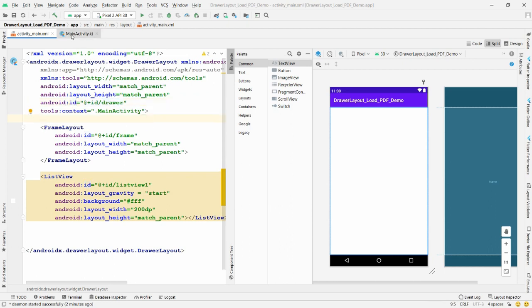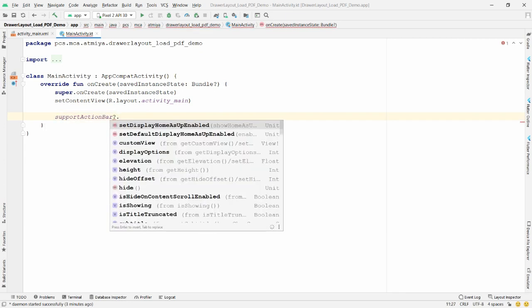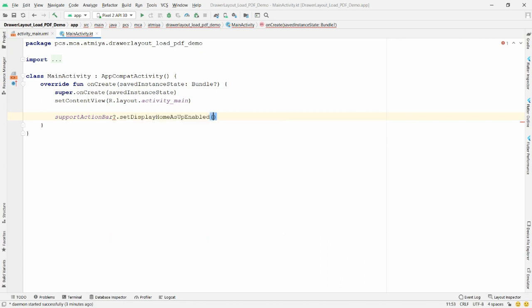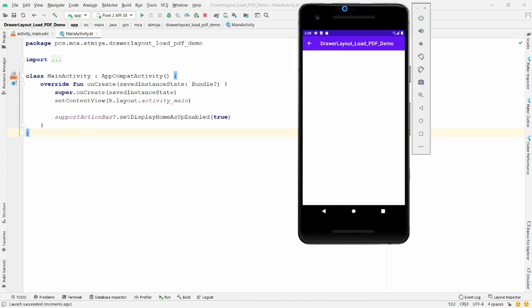Now let me move to the MainActivity.kt file. Here in main activity, you can use the support action bar. So you can simply write supportActionBar?.setDisplayHomeAsUpEnabled(true). Whenever you set this to true, you can run this application, and you will get the arrow in the emulator. See here, the application is launched, and here you can get this arrow. See here, this arrow is clickable.